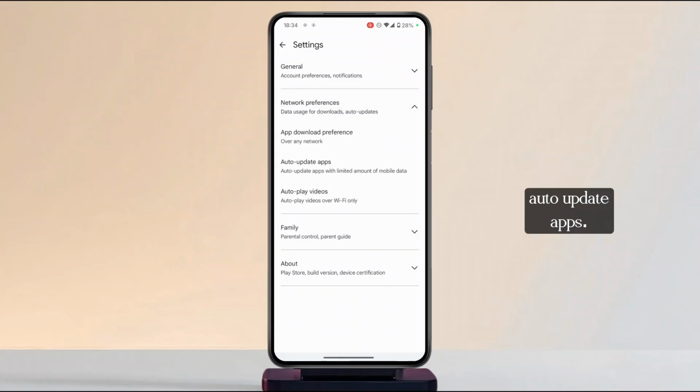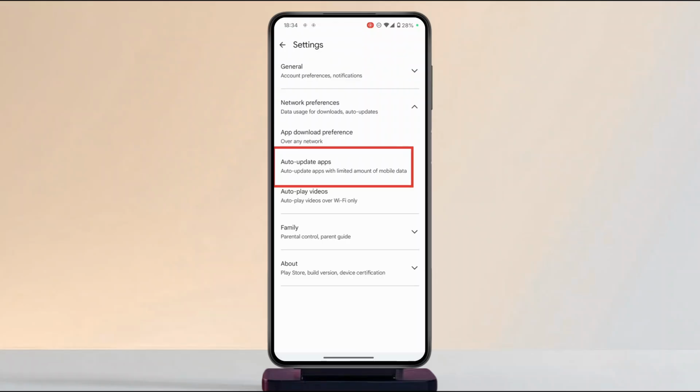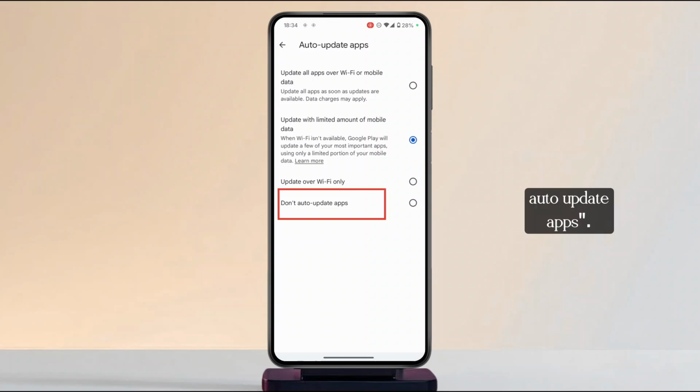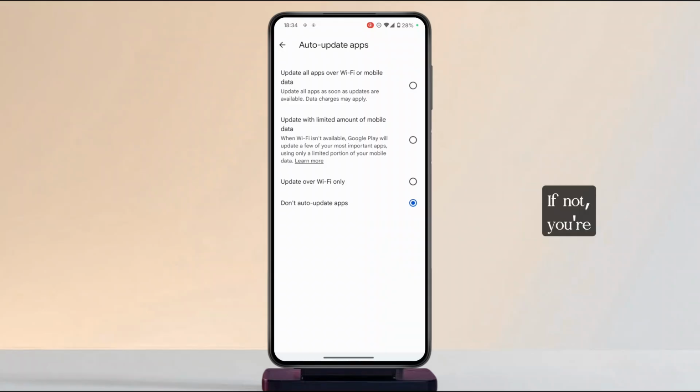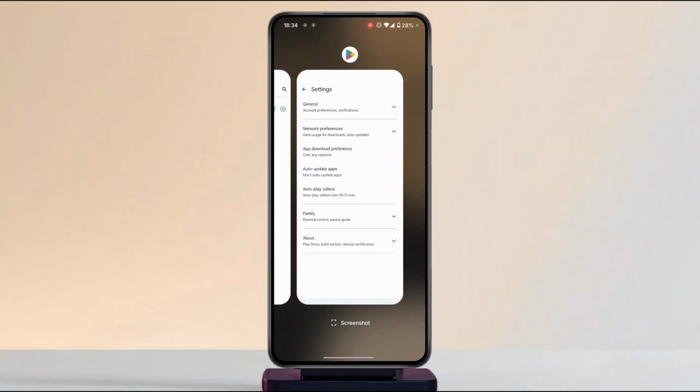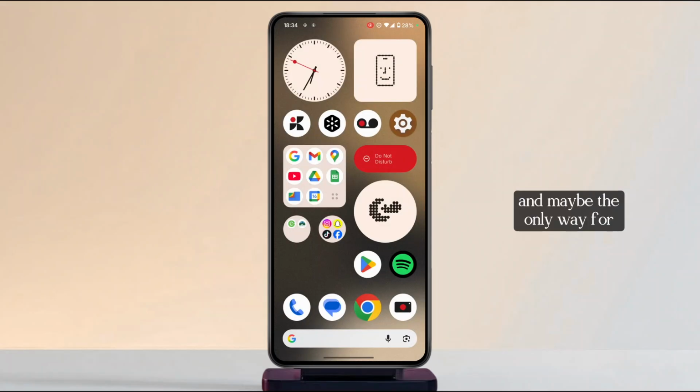From there, you'll find auto update apps. Head over there. From here, you can simply select don't auto update apps. After you select that, if you find a done button, press on it. If not, you're basically good to go. Now, WhatsApp, including other different apps, will no longer auto update. And that's the most direct and maybe the only way for Android users to turn off auto updates for WhatsApp.